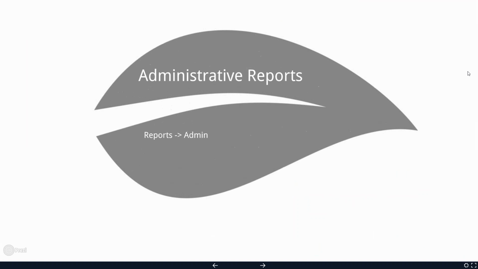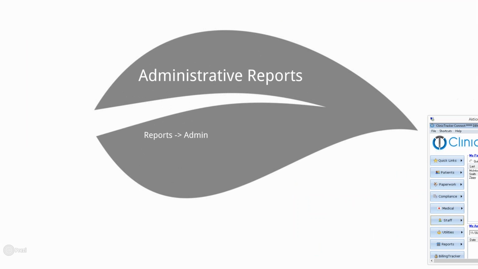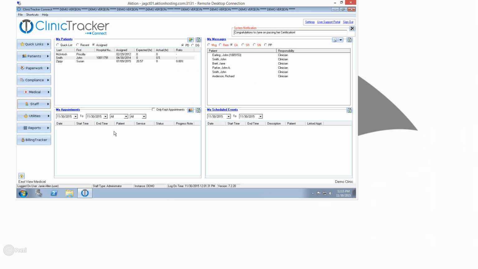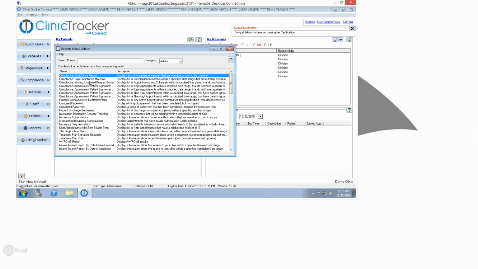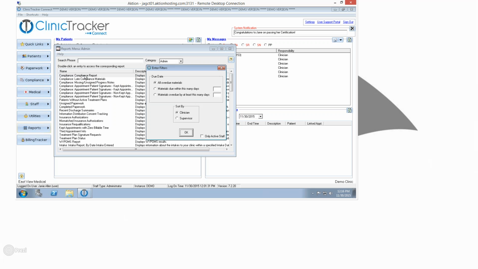Okay. The last item that we're going to talk about is administrative reports. As administrators of your clinic, you may want to look at the compliance materials for all of your clinicians. The way that you can access your compliance reports is by coming here to Reports, Admin. Right at the top, you're going to see that there are several compliance reports available to you. The compliance report that's going to show you everything that's coming due, just like the clinicians would see, except it would include all clinicians in your clinic, is right here at the top.